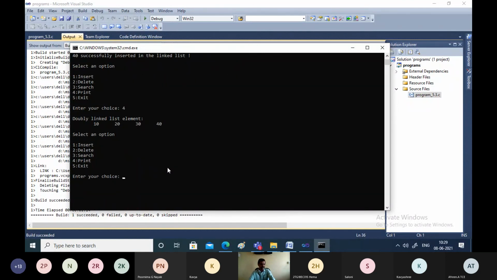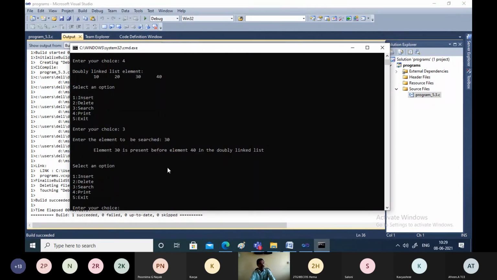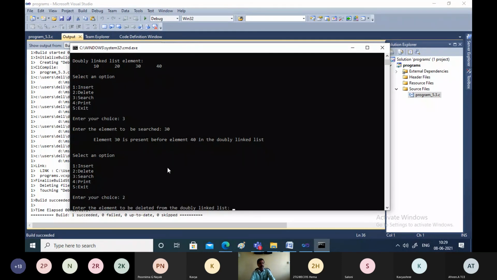Now let us say choice 3, search. I'll search for the element 30. Element 30 is present before element 40 in the linked list. So that is successful. So let us go for choice 2 now, delete. So I will give 2.